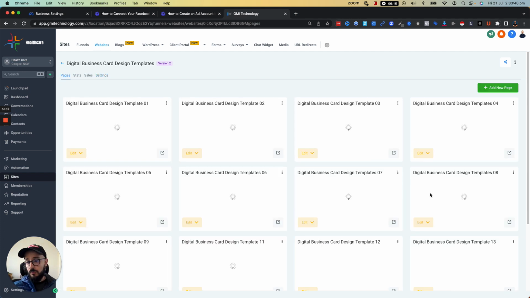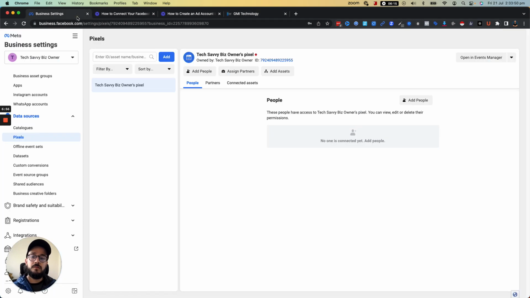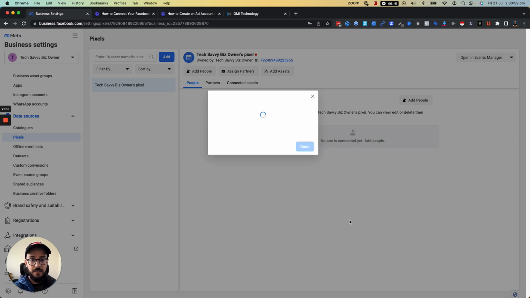Now, there are two important things that you definitely want to do with your pixel. So first of all, we want to add people. So go ahead and click on add. You want to add yourself. And make sure that you manage pixel, so you assign that.